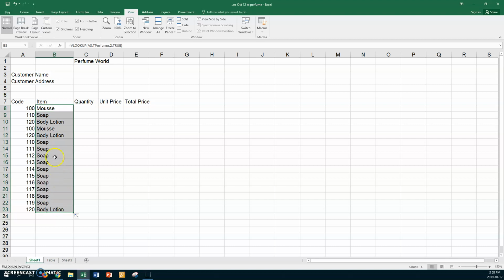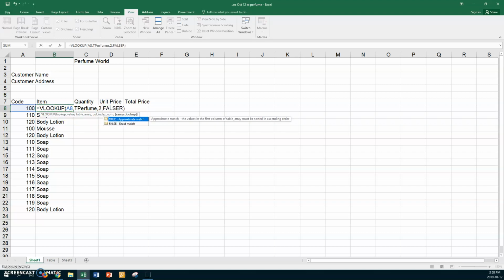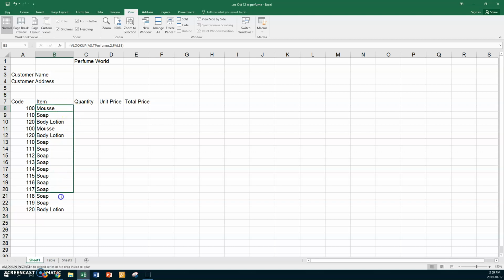And now, do you see that product items 111, 12, 13 are all soap because 110 was soap. It didn't change to body lotion until it got to 120. That's what it means by an approximate match. That's not what you wanted. So now we're going to go back. I'm going to press F2 and I'm going to change the word true to false. Oh, not falser, false. All right, and I'm going to grab my fill handle and drag down.